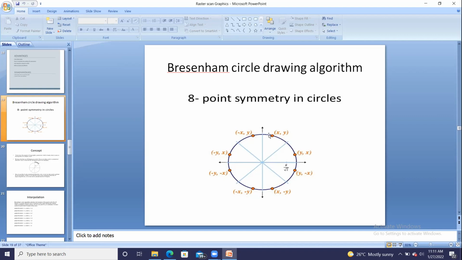If I can draw only this 1/8 part of the circle, I can perform the successive reflections and I can complete this circle. Okay. So that is the phenomenon, or the principle, behind Bresenham's circle generation algorithm.